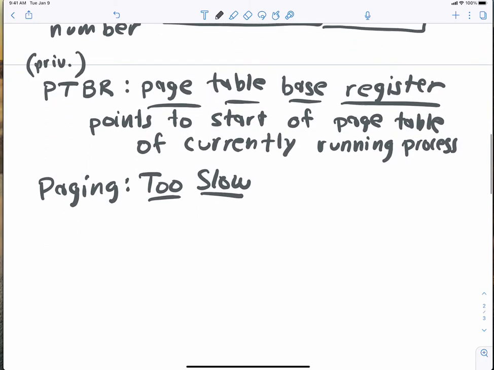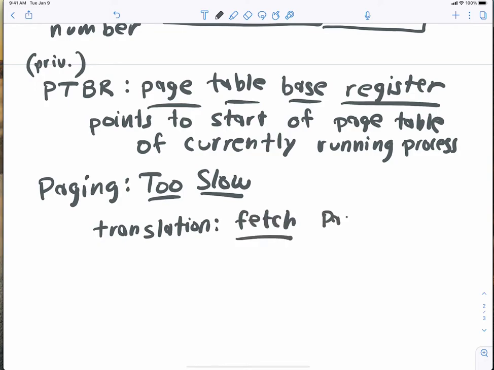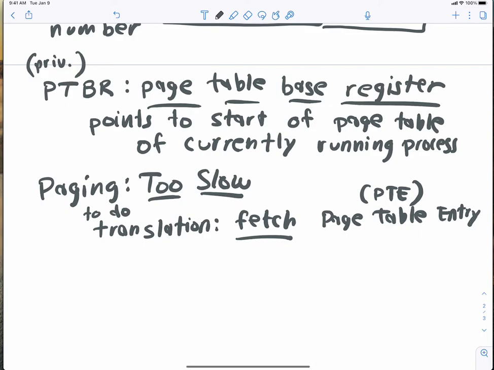Let me write it down here. Translation requires us to fetch the page table entry. Remember, the page table is full of page table entries. We sometimes call these PTEs. So already we have VPNs, PFNs, PTEs, all stuff you have to remember. Sorry about that. But in order to do the translation, we have to do an extra memory reference.